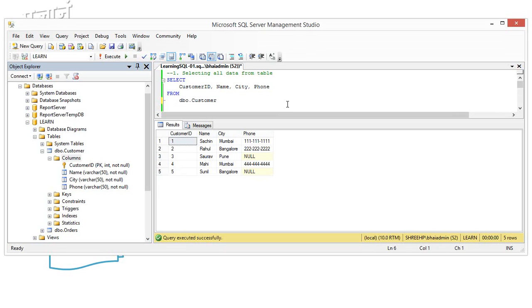Now if you look at the phone numbers, you see something as null. The phone number is going to be something like digits, right? Null is a special value in databases. Null means absence of a value, so the database doesn't know what is in there, or if you don't know what is in there, you can put null at that place.